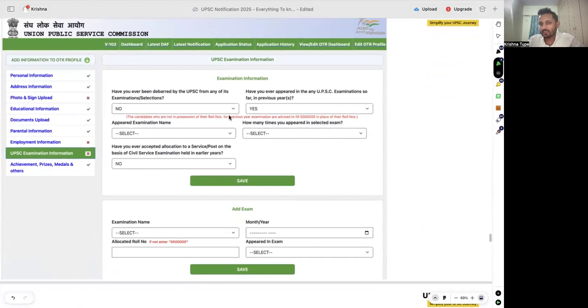Obviously, if you are a fresher, you will mention that you don't have any past experience. But if you have already given any UPSC examination, remember, it is not only about UPSC CSE. It can be the CDS examination, the geoscientist examination, the medical officer examination by UPSC, or the EPFO exam by UPSC. UPSC conducts multiple exams. UPSC Civil Service Examination is only one of those. So if you have given any of these exams in the past, please mention their details.